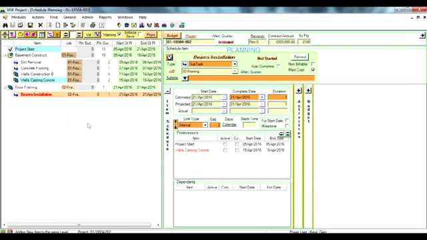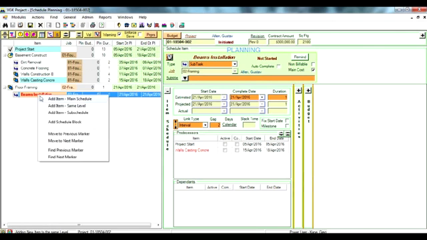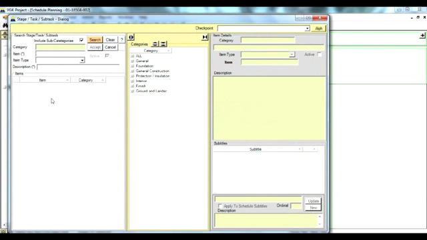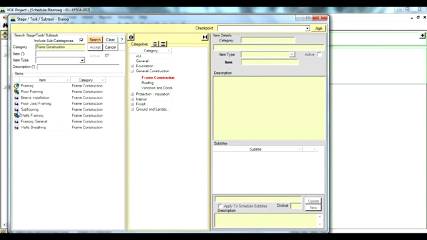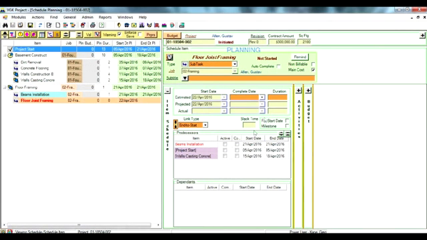We want to add more items to the floor framing, so we'll just right click and choose Add Item to the same level. And this places the item in the same schedule where the current item is. And we'll choose the item Floor Joist Framing. And the beam installation was set as the predecessor. And the default end to start link type is fine for this link. The job link was inherited, and we'll just set a duration.